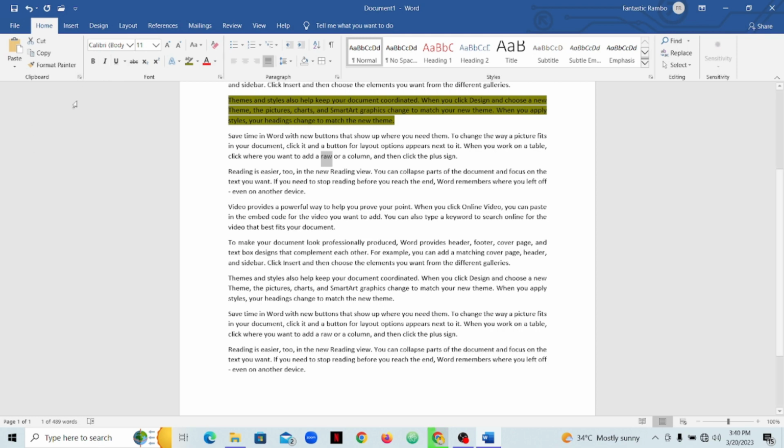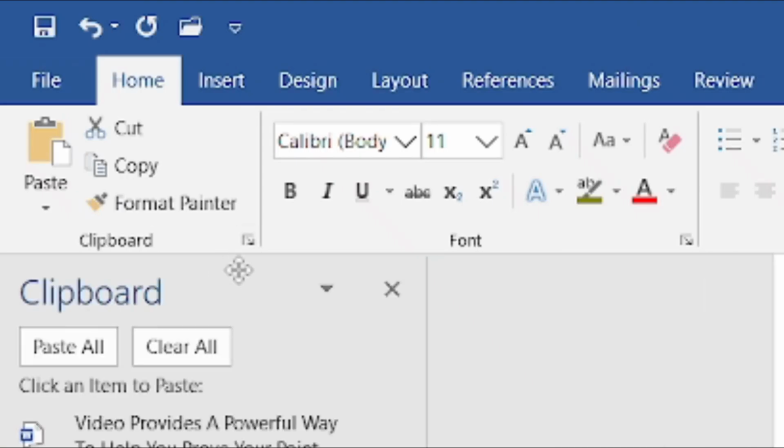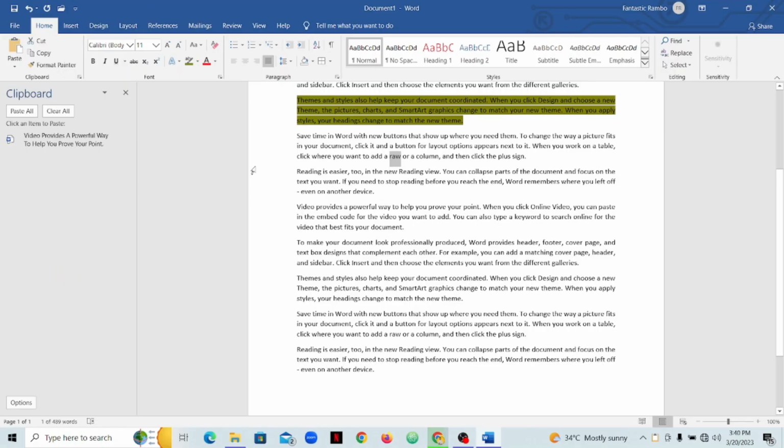The clipboard holds your copied text. Anytime I copy a text, it comes here to the clipboard. Anytime I copy a picture or anything I copy, it comes to the clipboard. The clipboard temporarily holds your copied items or copied text for you, so you can paste it somewhere.